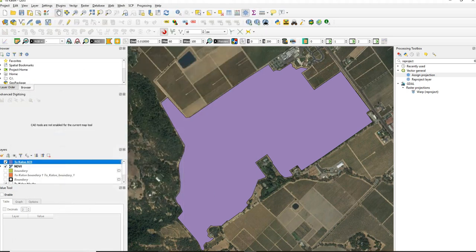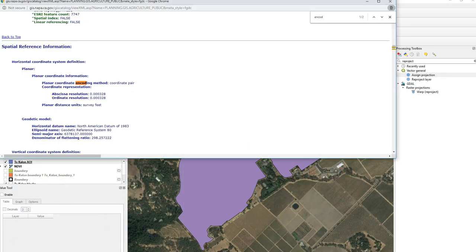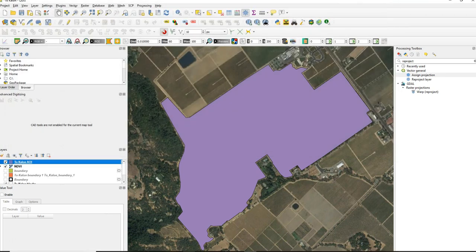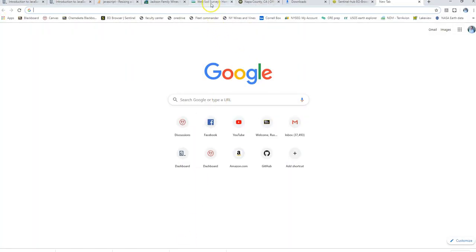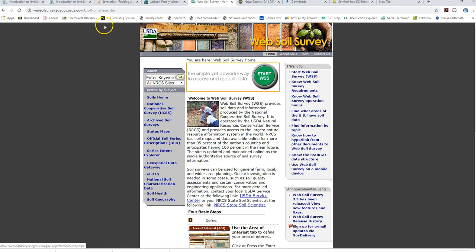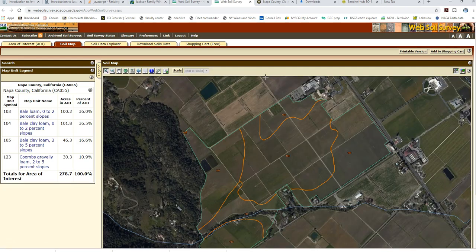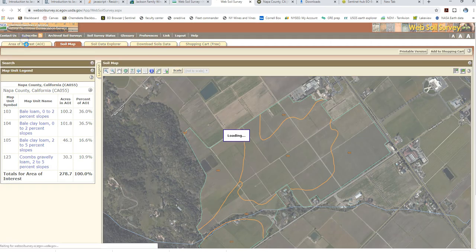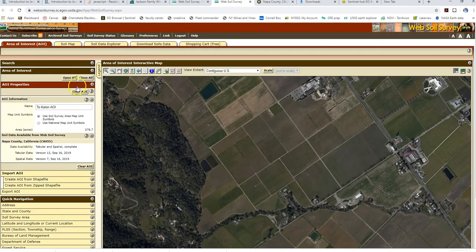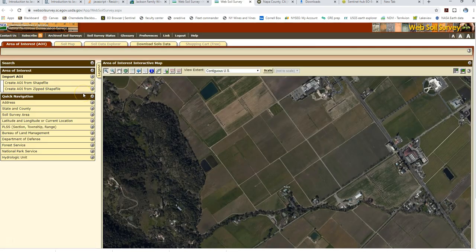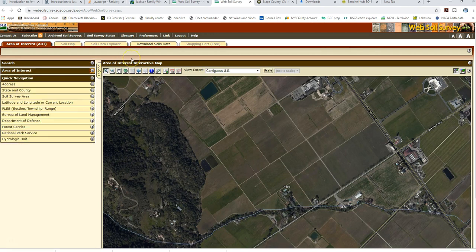Okay, so then go to the web soil survey, which is right there. You just Google it. Go to Start Web Soil Survey, and then in this case, you can already see I've loaded it up, but I'll show you how to do it. So when you pull up Web Soil Survey, it's going to look like this.